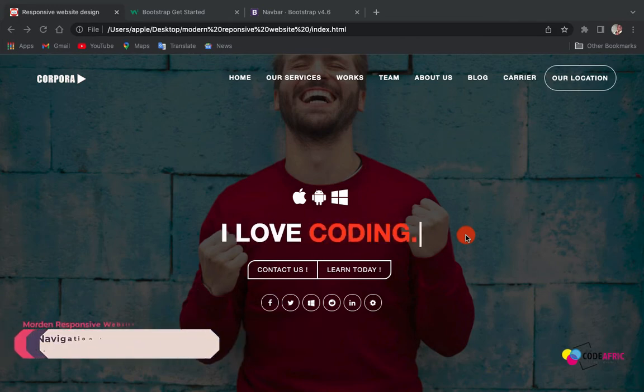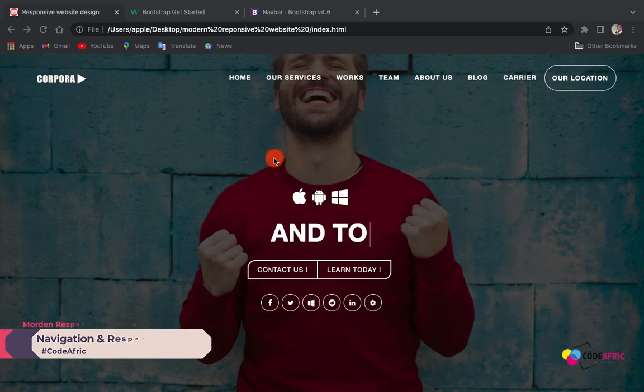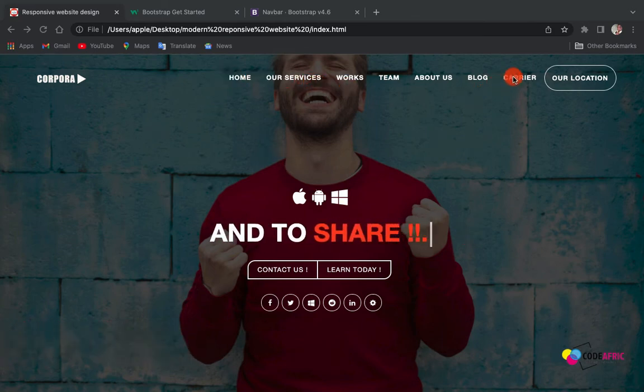In this episode, we are looking at how to create our navigations and also our responsive button. Now, we already have what we are going to be building, so we don't need a wireframe or a sketch, because we already have in mind what we are building. We are going to create these beautiful navigation menus here, starting with our navbar, and also we will see how to create our responsive button.